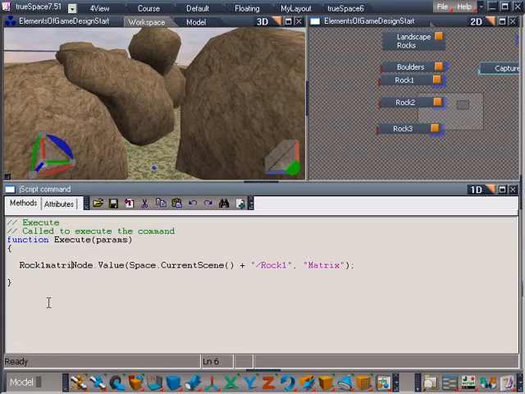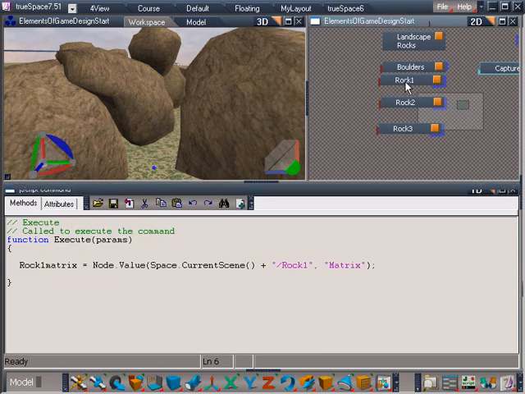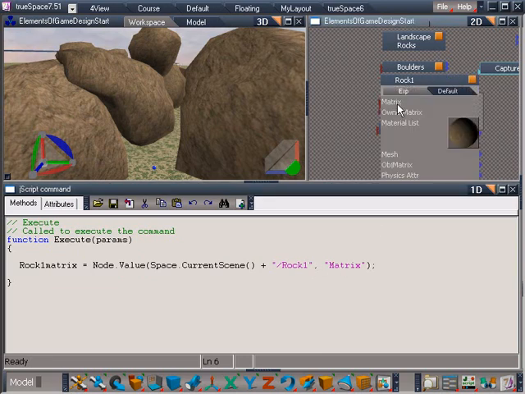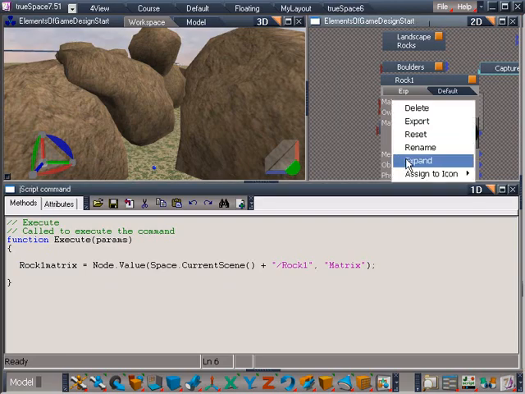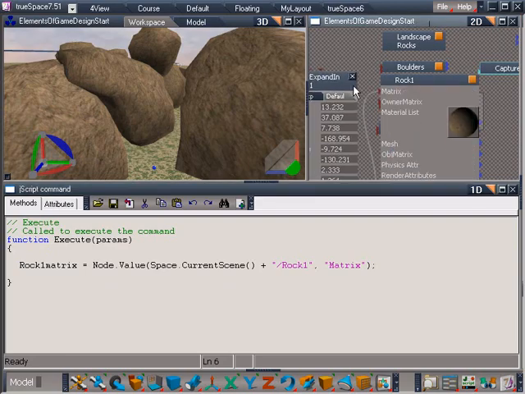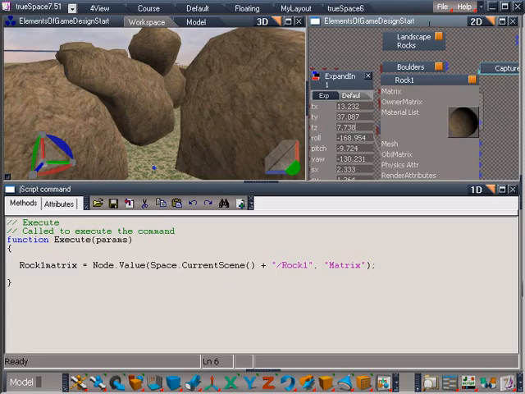So I'll write a variable named rock1matrix and assign the matrix of rock 1 to it with the node.value function. So the variable rock1matrix now holds the matrix of rock 1. We want to specifically pull that TZ value out of the matrix so that we can see if the rock has fallen or not.